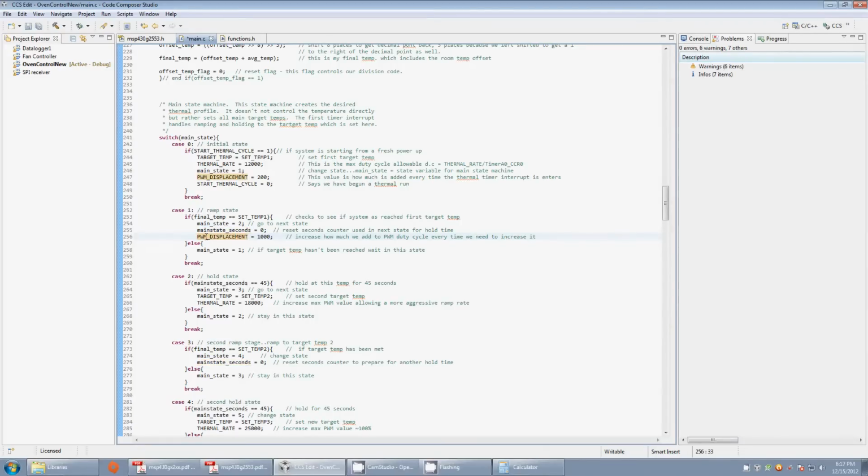Then we change our displacement from 200 to 1000, because what we're going to do is set an even higher temp, 170. And so what we want to do is increase the duty cycle faster to help get up to that temperature faster. It's going to take more power, and we also want to increase the maximum duty cycle as well, but we'll do that in a minute. So we set some basic variables. Go to the next state, reset our seconds, which is effectively resetting a stopwatch that we use in the next state, and changing our displacement from 200 to 1000. So every time we execute increased duty cycle, we increase it by 1000 instead of 200.